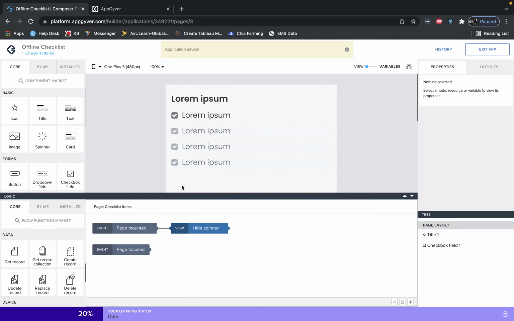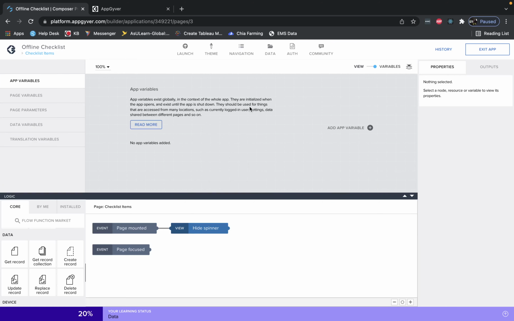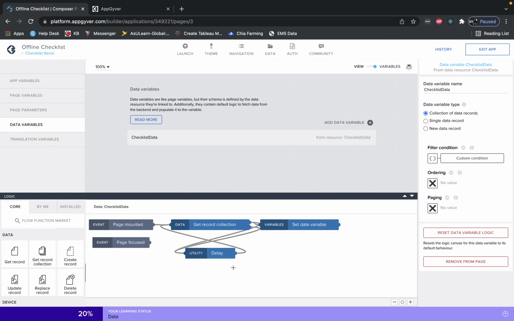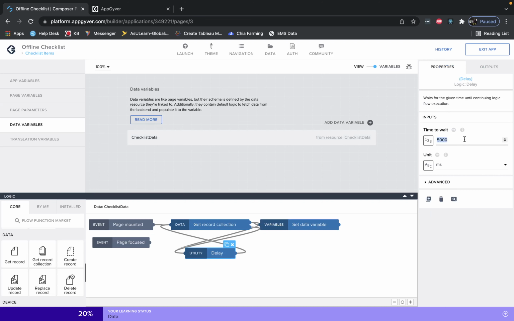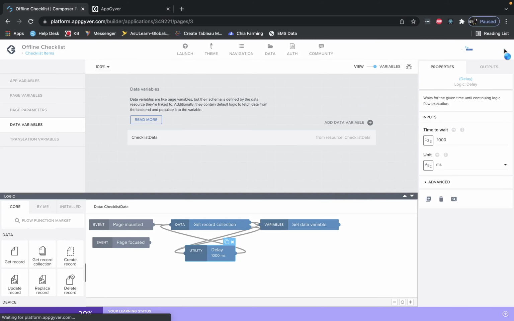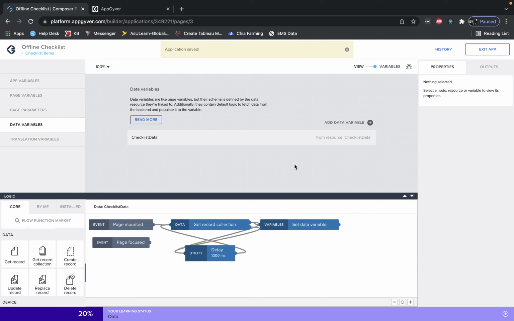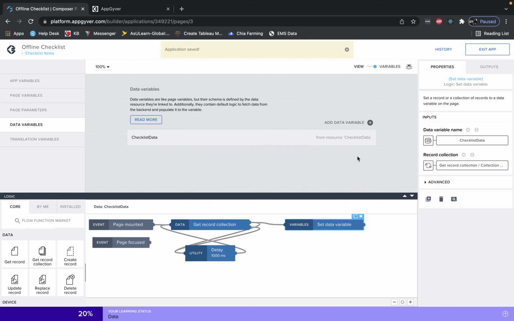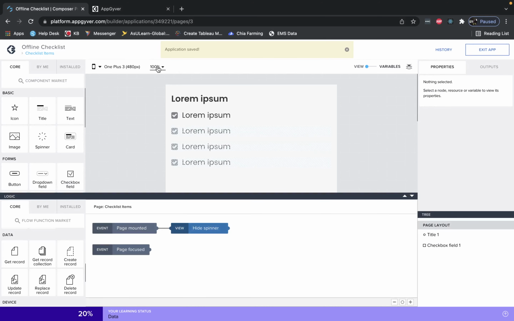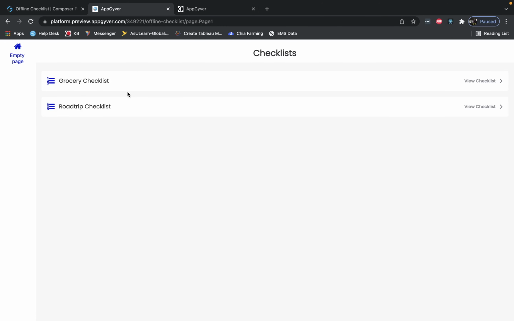And let's go back to the checklist items. And I'm going to change this to like a 1 second delay. That should just fetch it a little bit quicker. You could do something like show the spinner until it finds data or something, but just a quick example, so we're not going to worry about it. All right, so if we go to launch and open our offline checklist, hopefully we get some checklists. There we go.